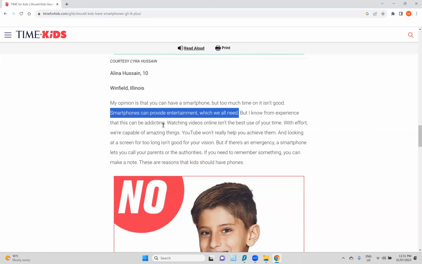So there's some evidence. She's giving you what we call anecdotal evidence, which is just a personal story, something that's happened to her and that she's telling us about to prove her argument. Watching videos online isn't the best use of your time, so there's a bit more of an explanation here. With effort, we're capable of amazing things. That doesn't really count as any part of the paragraph, sorry. That's just something additional that she's put in. It's a little bit of an uplifting, there's-hope kind of sentence.